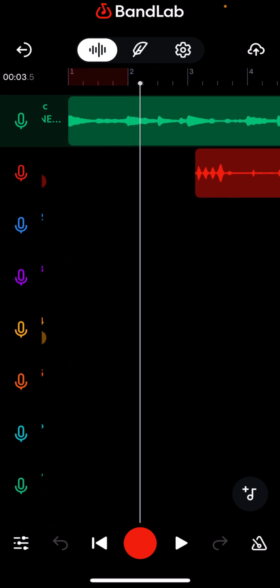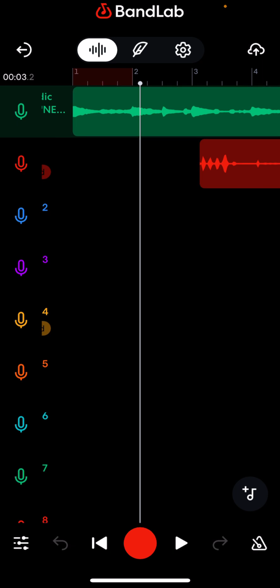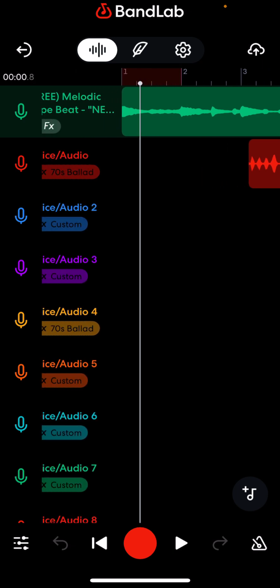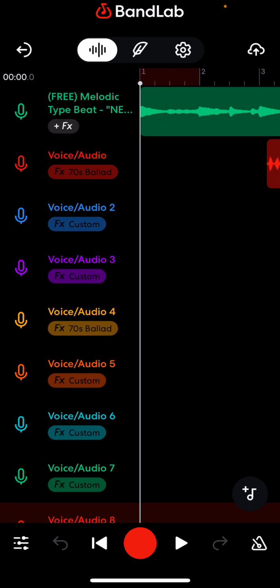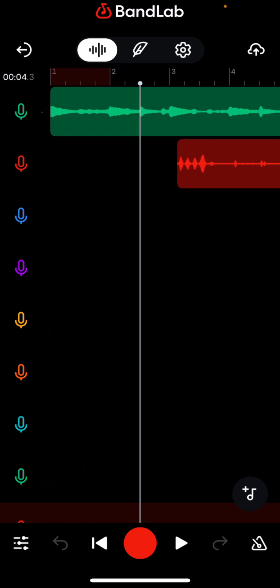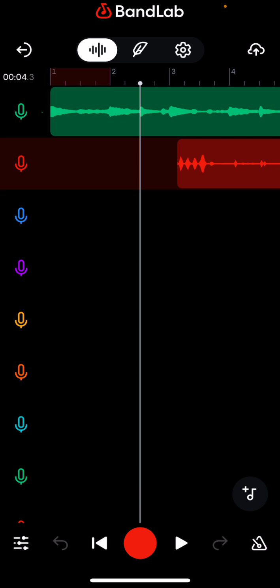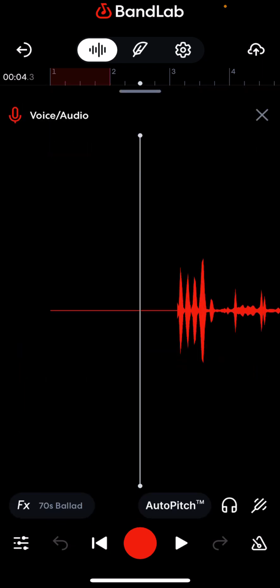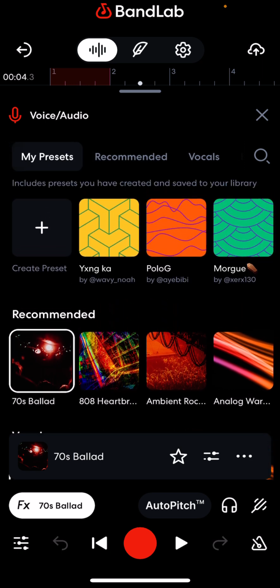So what you need to do firstly is look for a suitable preset for your vocals. So BandLab, let's say for example the first one. All you need to do is press right here where it says voice audio. You can press directly here, and then when it highlights red, you press again on the red mic. Then when you open, you look for the suitable presets.